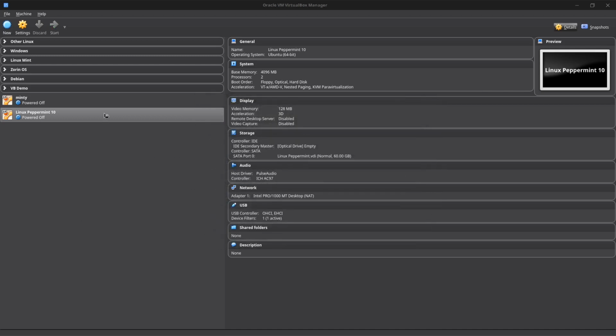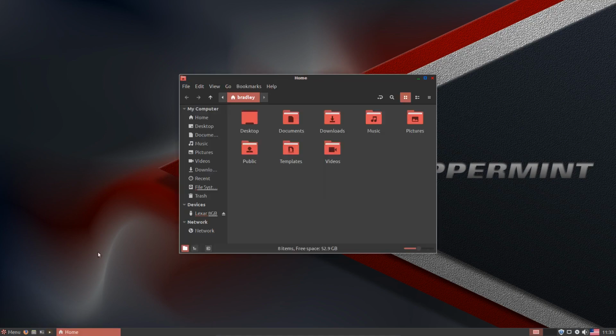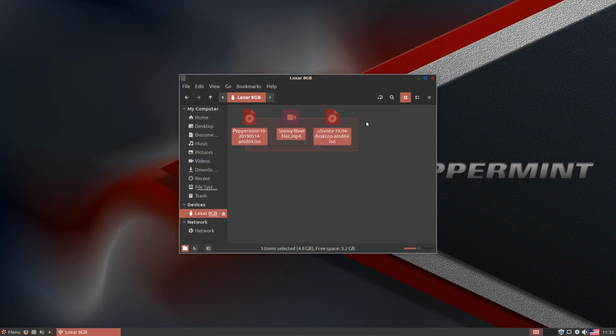And we'll start up and we'll see when we get to the desktop we should have a USB. If we start our file manager, we should see the Lexar 8GB drive. There it is. And there's the files that are on it.